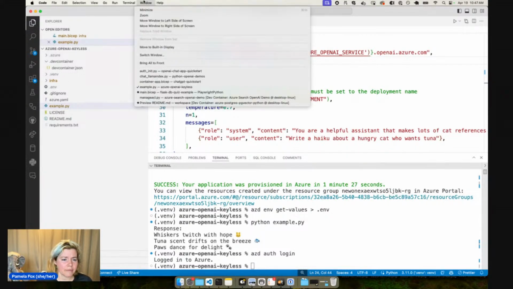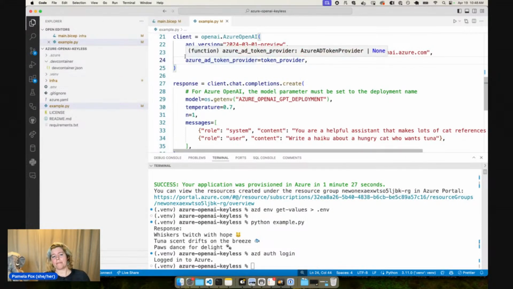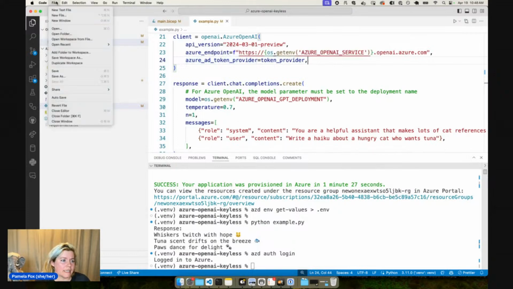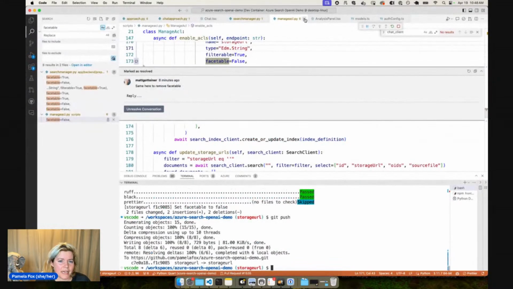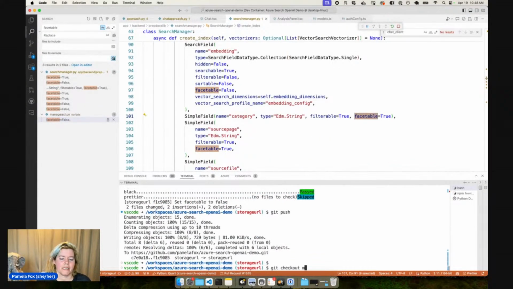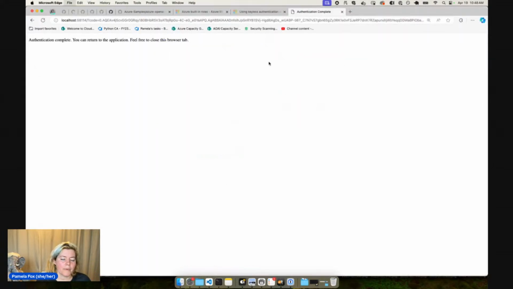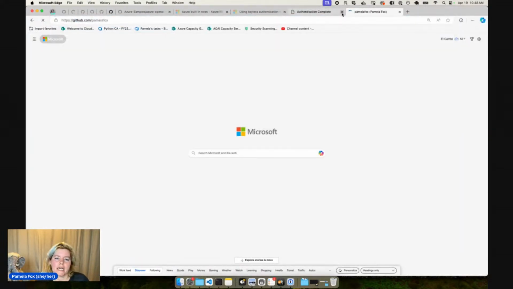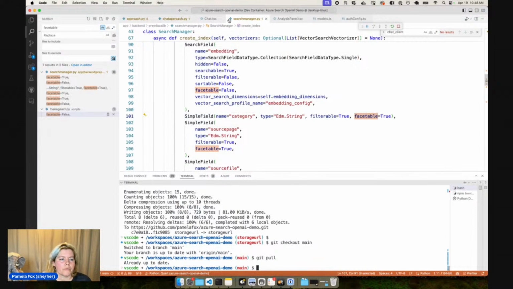Okay, so the next thing we want to do is authenticate in an app to use Azure OpenAI. So let me find an app that does that. We have lots of apps that do that. Let me just check out main and git pull, so all of my apps have it all set up. If you're looking for any apps that have it, you can just look at any of these. The Azure Search OpenAI demo, this Python app, this FastAPI app, they all have keyless authentication set up. So we can look at the big one.